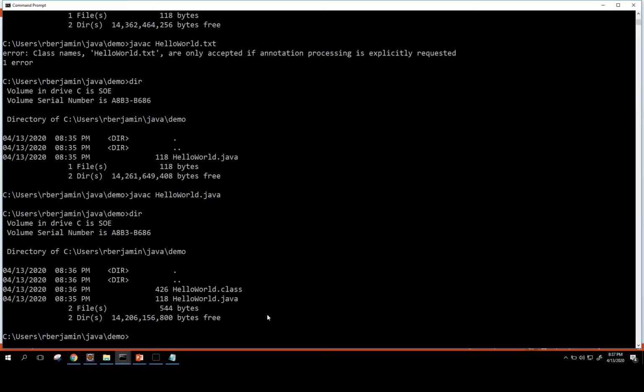So let's see. After compiling it using the javac keyword, there is a new file that was generated. Before, it was just HelloWorld.java, but right now you can see that there is HelloWorld.class. Correct? So what happened here is that when we built the HelloWorld.java file using the javac keyword, javac reads HelloWorld.java and compiles it into bytecode.